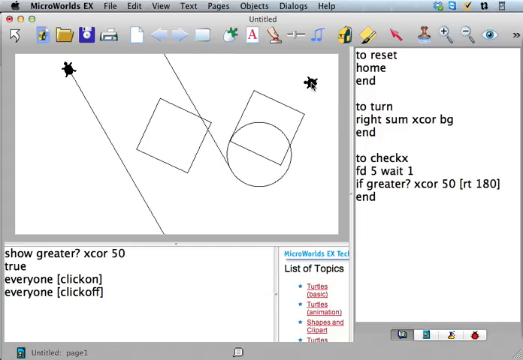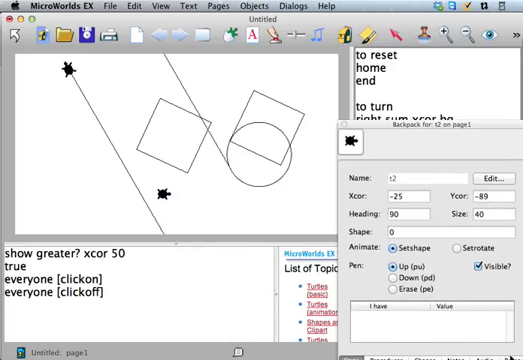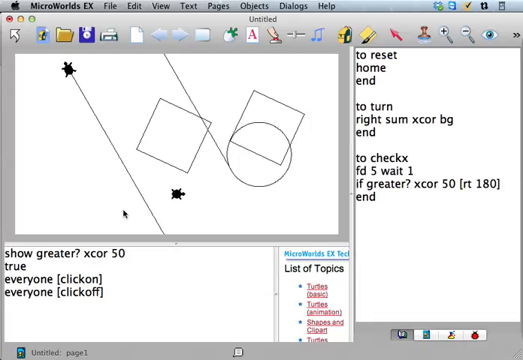So here we're seeing that the X core is greater than... I think it might look more interesting if we did it this way. So this guy has check X in his backpack here, in his on-click, and it says forever. So if we do this, then as soon as he gets greater than 50, he goes that way. Oh yeah, that's kind of cool that he flips around. Okay, so everyone click off. All right.